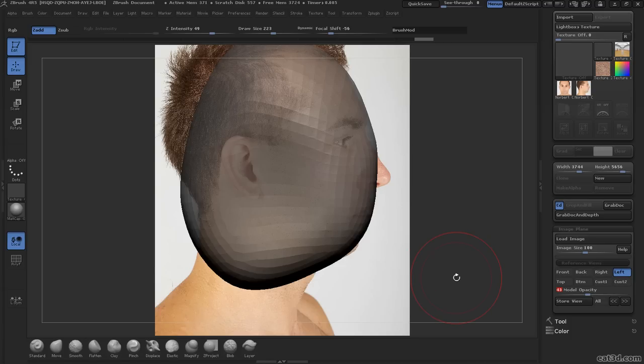I don't use imageplane very much except in certain circumstances where I'm going to be modeling something, maybe a more hard surface, and I'm going to be spending a lot more time in one single view like this.